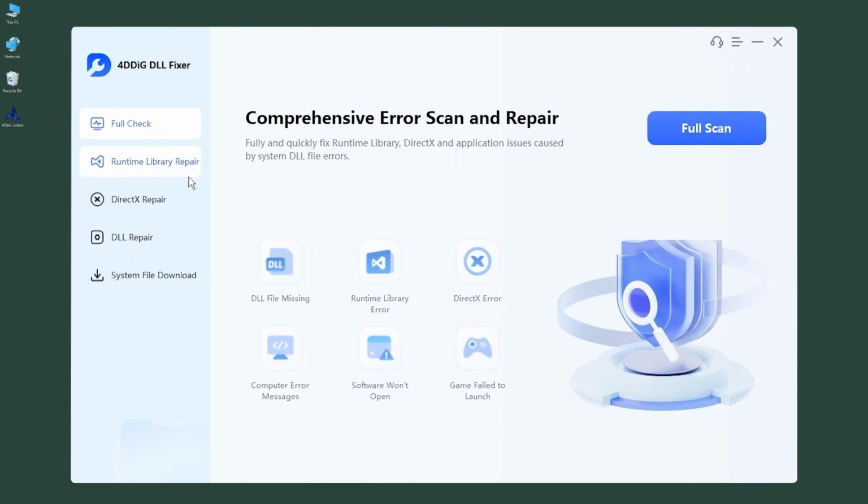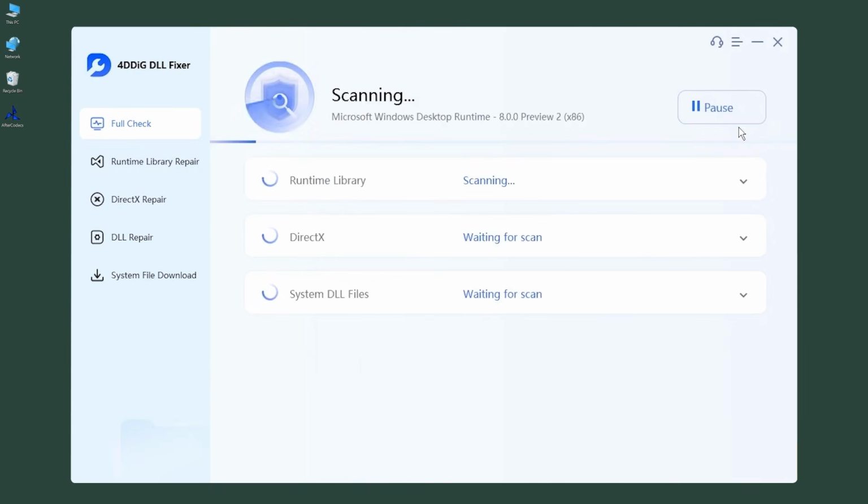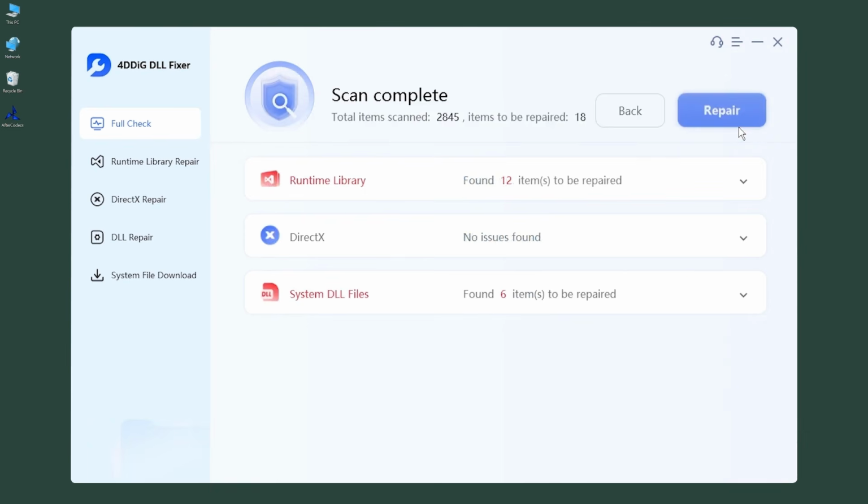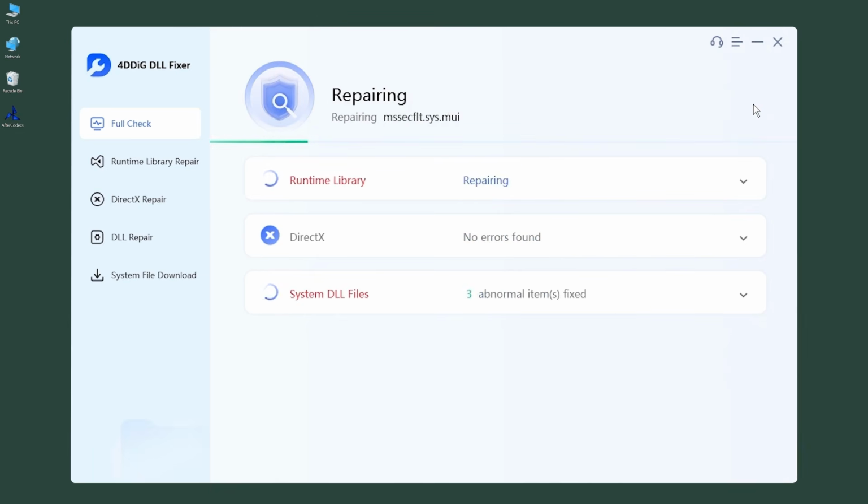First, run it on your computer. If you're not sure what the problem is, try Full Check. It will scan for issues caused by system DLL file errors. Once done, click Repair. See if your problem is fixed.